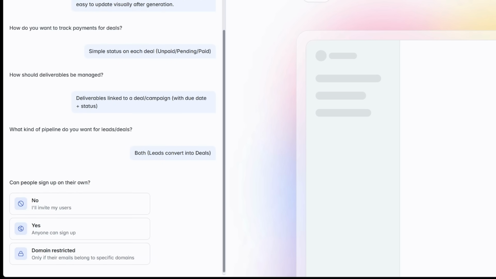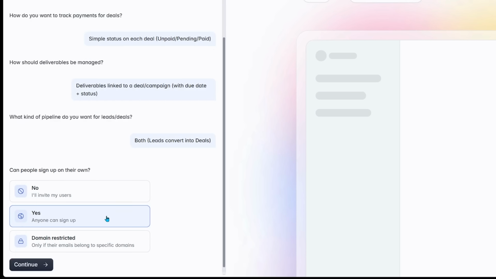And then how will users log in? Let's go with Google. Going to click continue. Can people sign up on their own? Going to go with yes, anyone can sign up. Click continue. Next up is our app's main navigation layout. So for desktop, it is a side layout, and then mobile, it is bottom. So that sounds good to me.